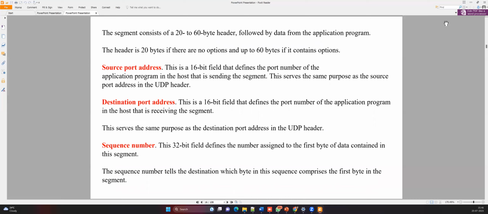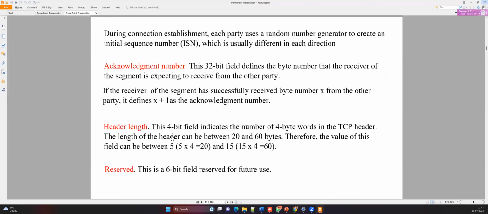The segment contains a 20 to 60 byte header followed by data from the application program. The header is 20 bytes if there are no options, and up to 60 bytes if it contains options. Then the data will be a huge set of data. The source port address is a 16-bit field, showing from where it is initiated. The destination port address is where it has to go. The sequence number, again, starts from some random number and goes up to 2 to the power 32 minus 1. Then the acknowledgement number, the acknowledgement from the receiver.